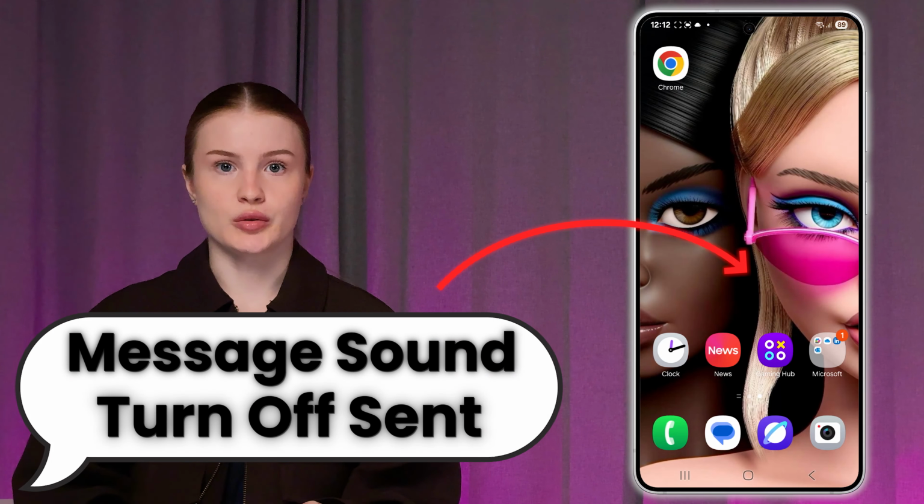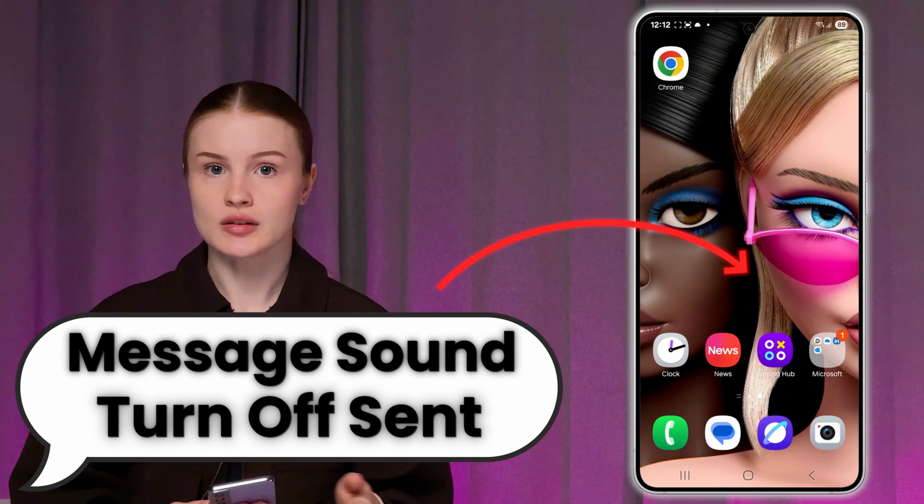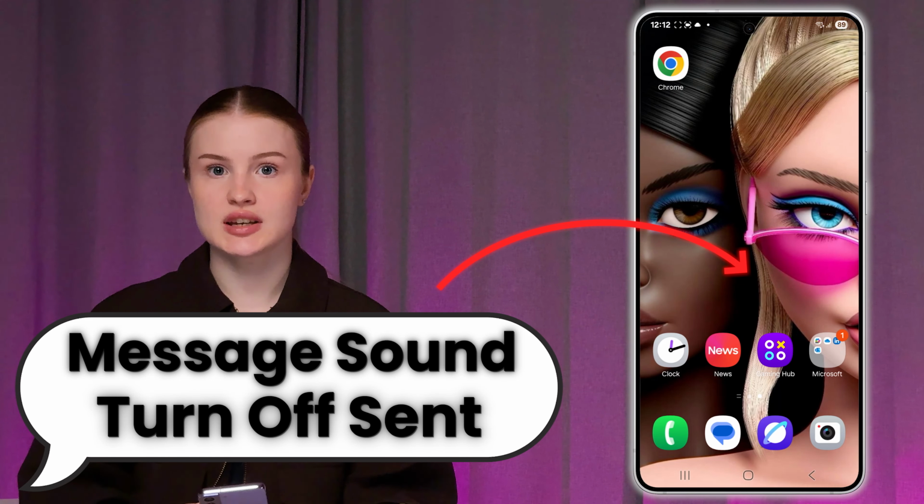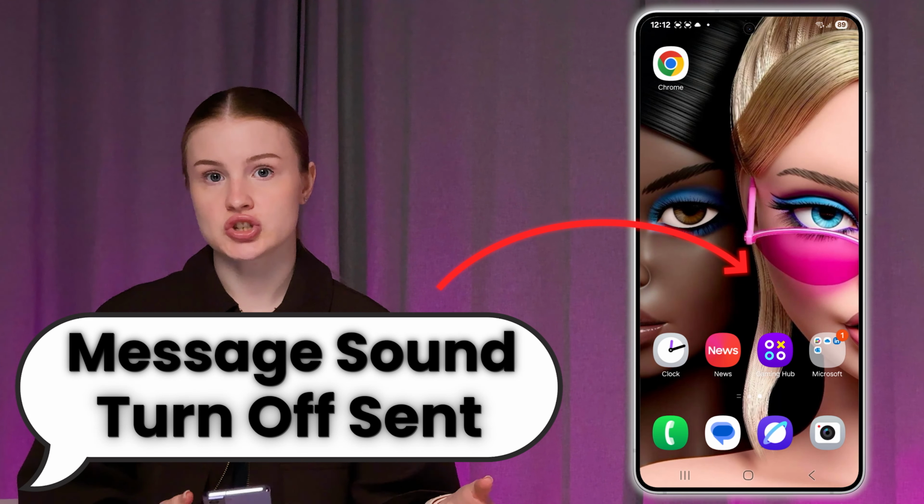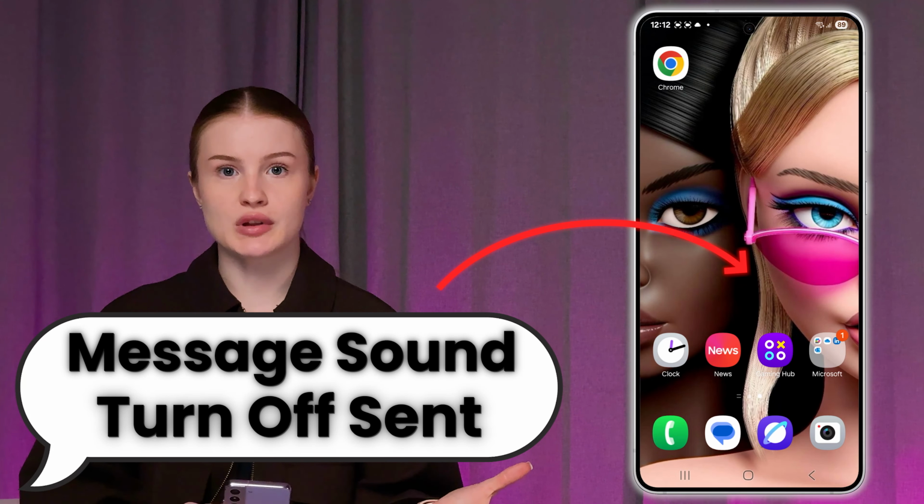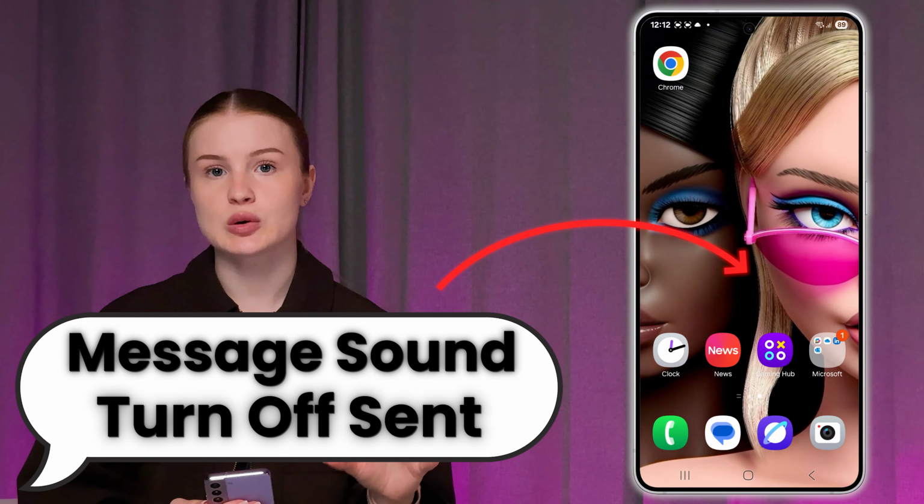How to turn off send message sound on Android phone. So maybe you have noticed that when you're sending a message, you can hear a little chime each time you send a message and receive. So I'm going to show you how you can disable it both in Messages and WhatsApp.